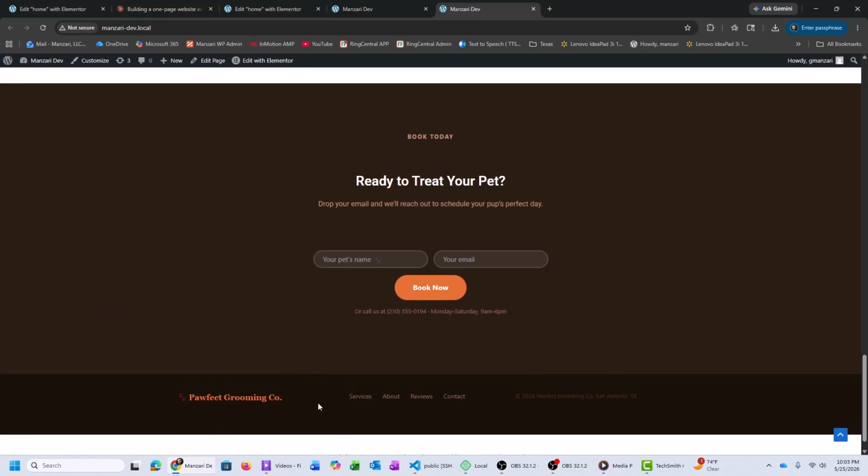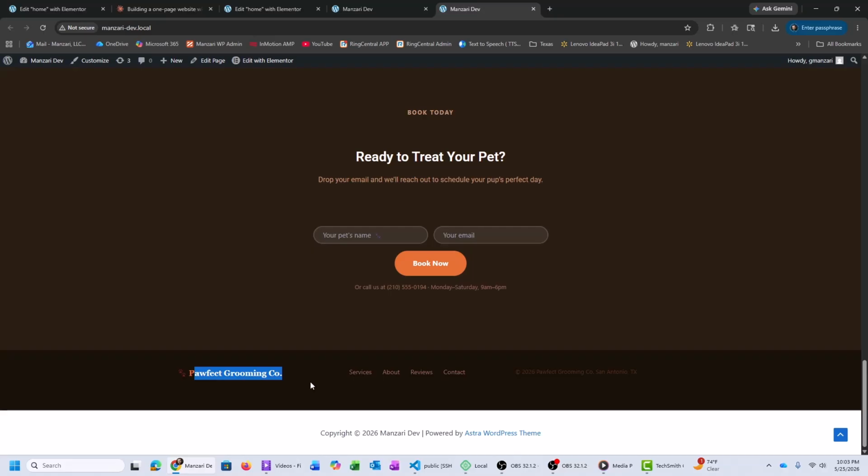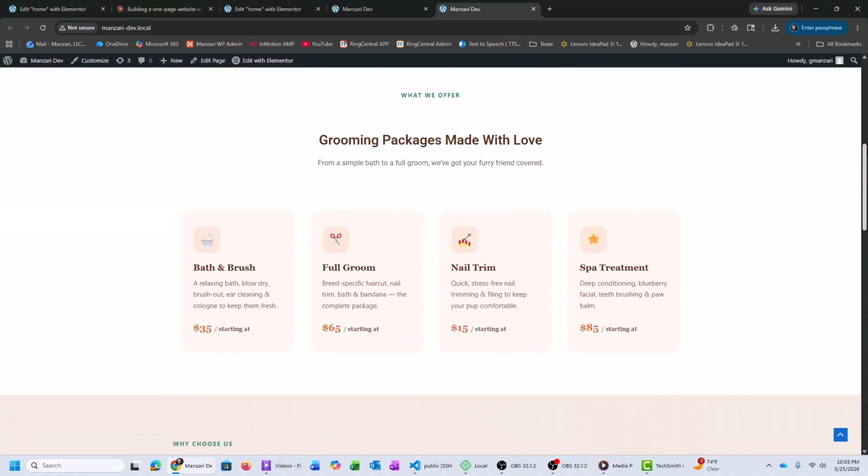He did put a footer in here, although the footer should not technically be on this page because the footer would need to be set up in your theme. So that's where we would actually just kind of recreate this in Astra. But otherwise, I say it looks really good.